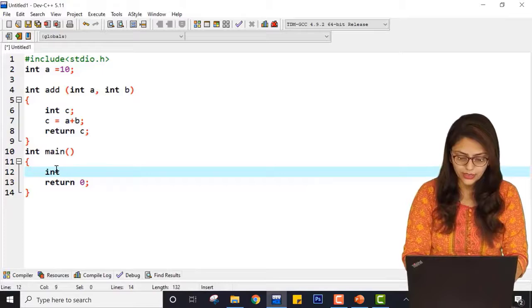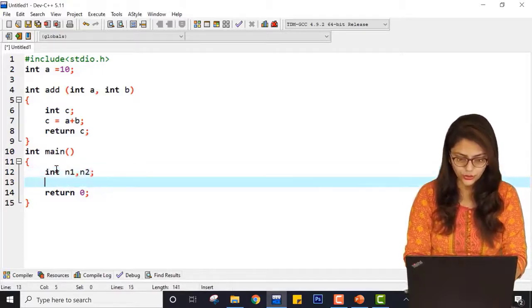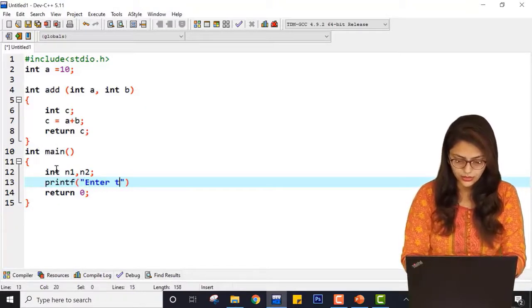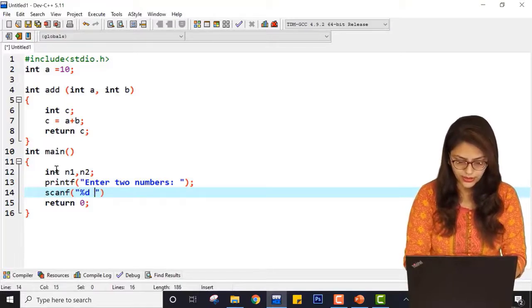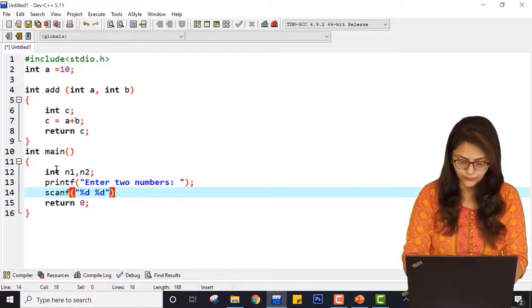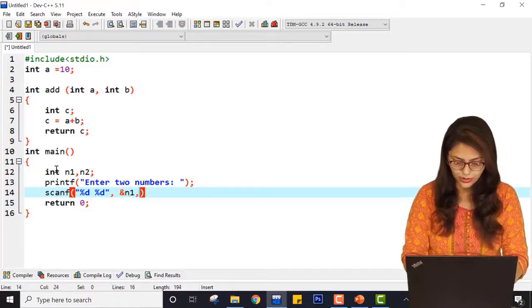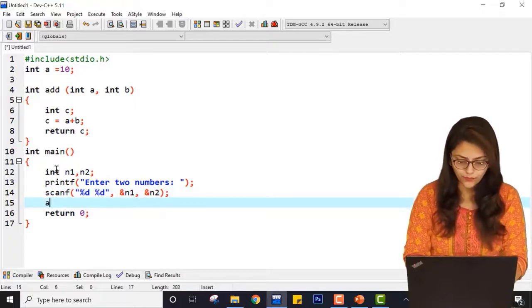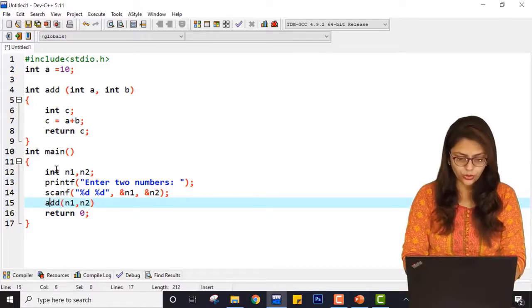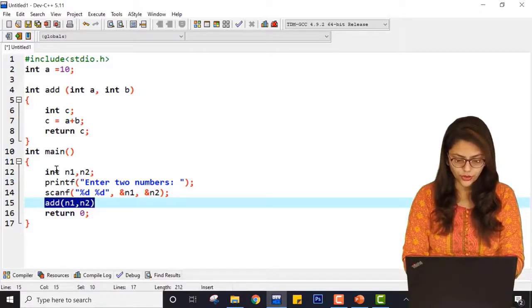Here I am taking int n1 and n2, and here I am taking printf, enter two numbers. So the user will be able to enter the numbers using scanf, with %d, comma, n1 and n2, and the semicolon, right? Now I'm going to call the function add with n1 and n2. Actually I'm going to use this function directly in my program.